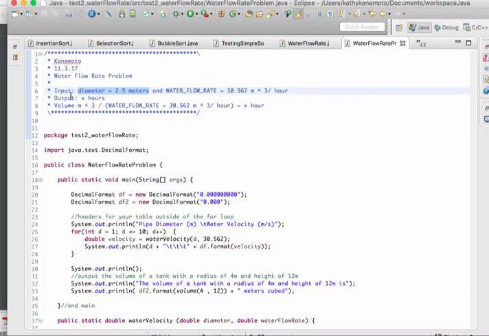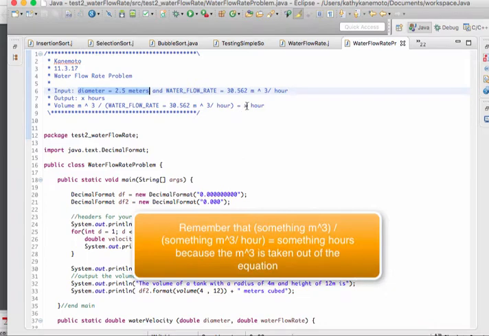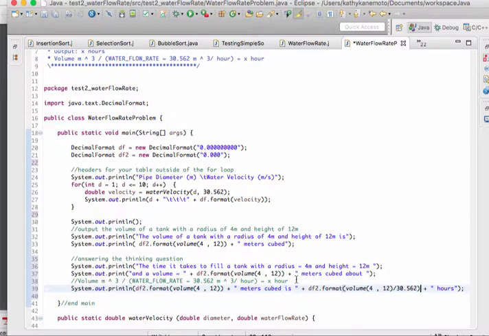To figure out how long it takes to fill this tank then, I just take how big the tank is, or its volume, and divide it by how fast the water's flowing in. Then I'm going to get the amount of time it takes to fill that tank. So I implement that equation here in this nice little output of my answer to my thinking question.